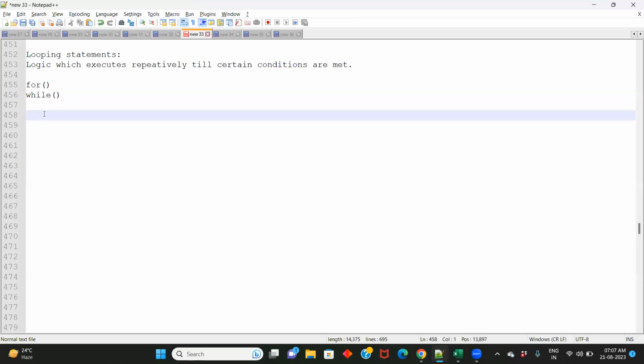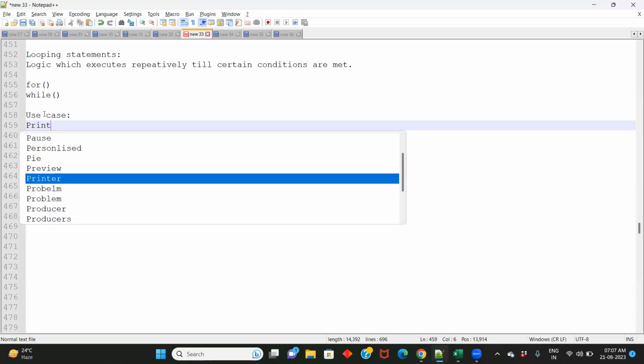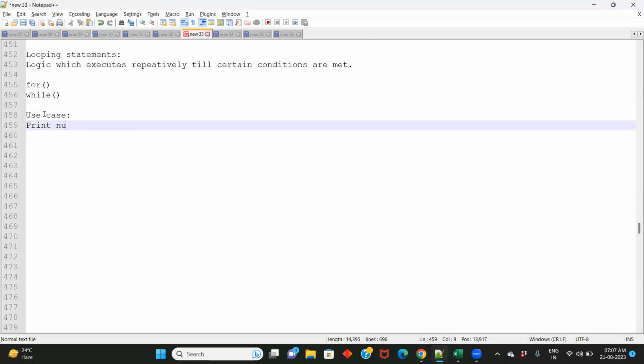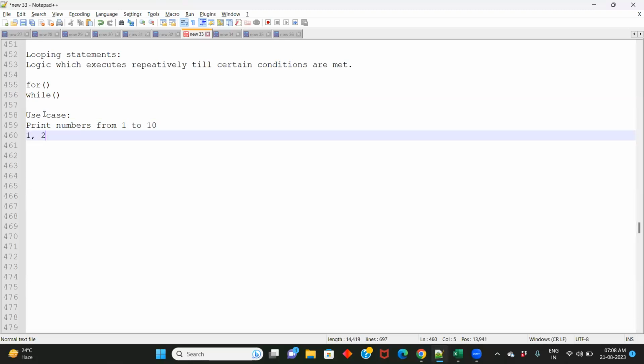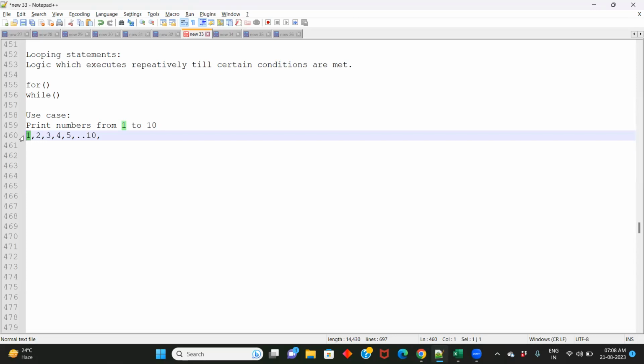For example, the use case is to print numbers from 1 to 10, right? This way: 1, 2, 3, 4, 5, and so on, up to 10. Getting it? So here, what are you trying to do? You're printing the numbers from 1 to 10, and each number is increased by 1 from the previous value.